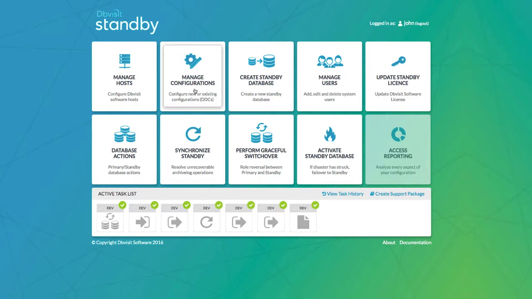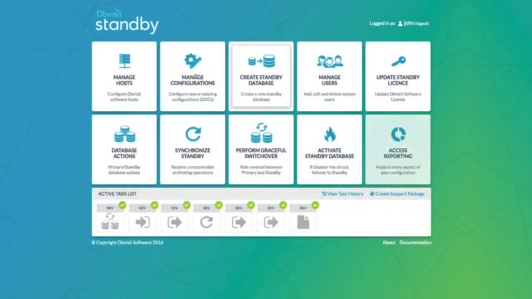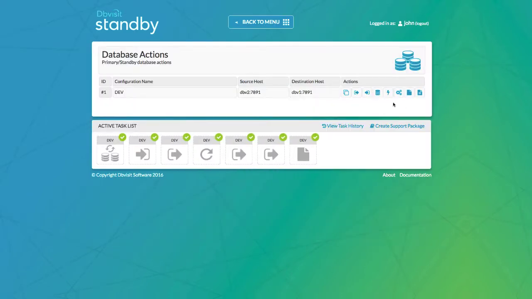If we now go back to the manage configuration screen, we will notice that for that DDC file, the source host is now Dbv2 and the destination host is Dbv1. This is an indication that we have performed a graceful switchover, because previously Dbv1 was the source host and Dbv2 was the destination.